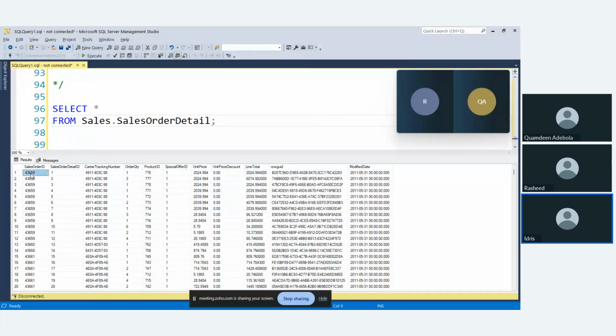Now, this indicates the product ID here, and the sales order ID here indicates how many times each order occurs. Each time the same order ID occurs, it shows that this order was made several times, right? We have this order occurring several times.